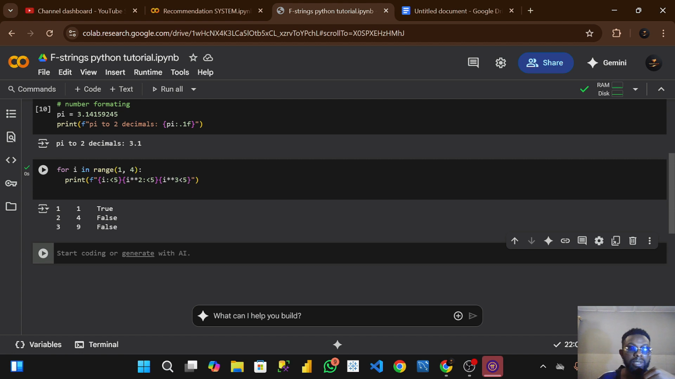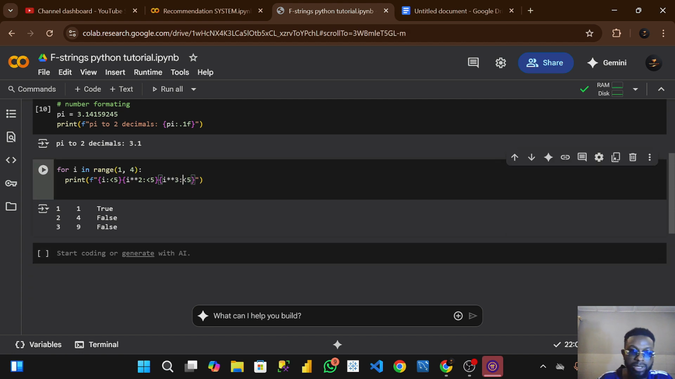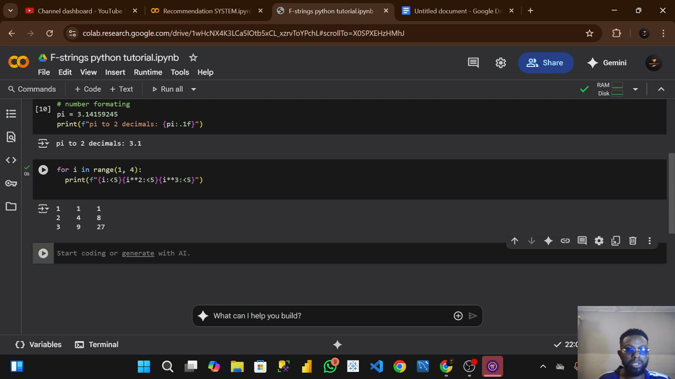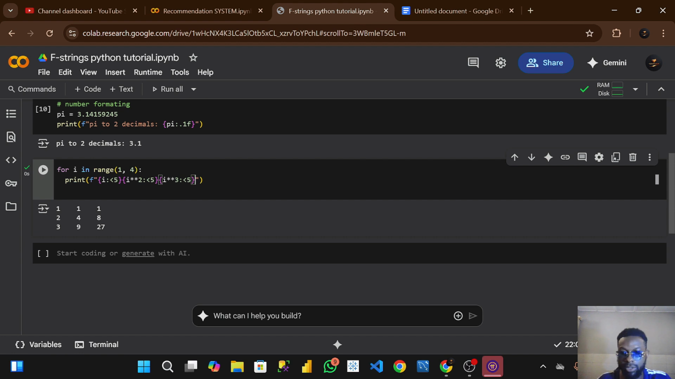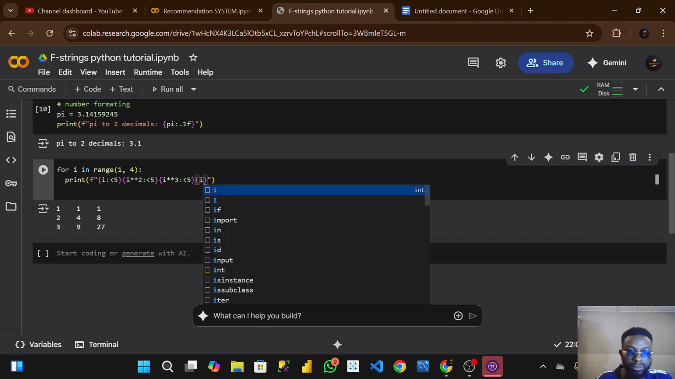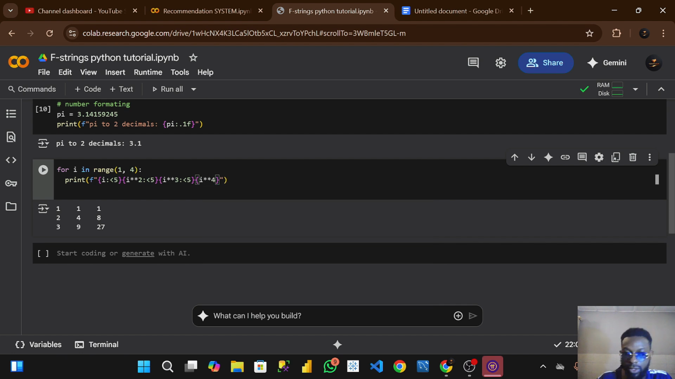There is a problem. This is where the problem is. So let's add another one here, I raised to the power of 4. Then the padding should be this.